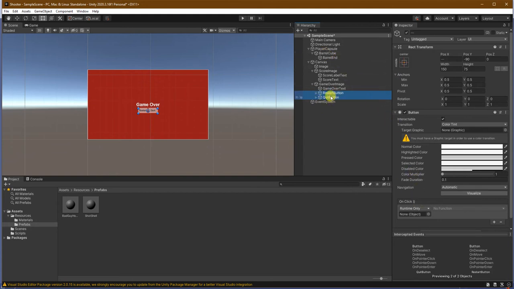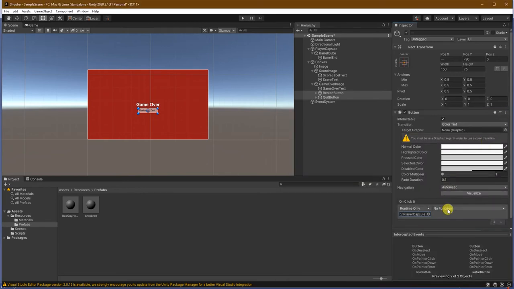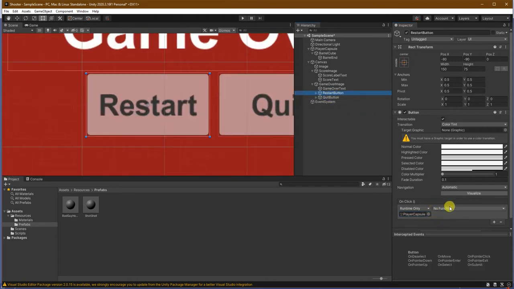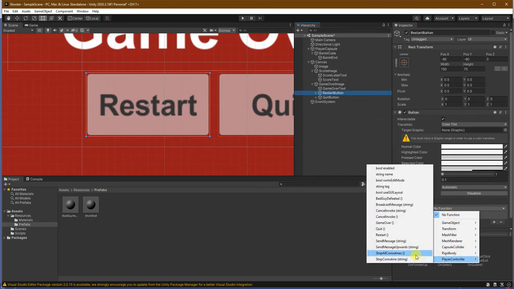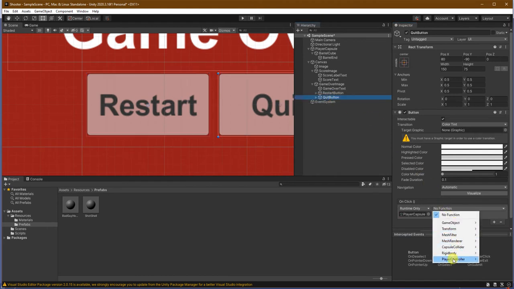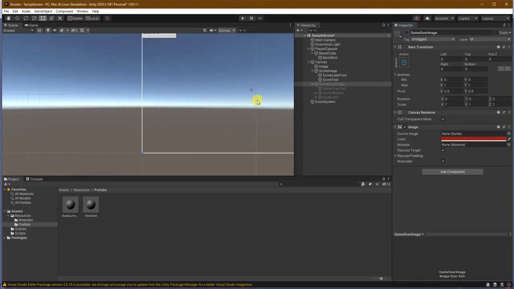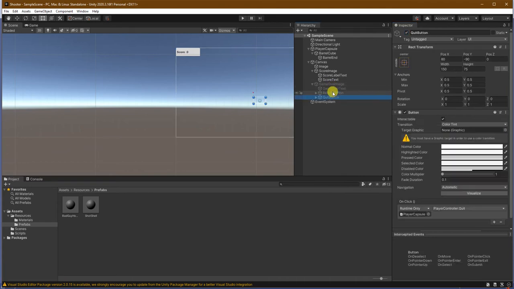So let's click on both our restart and quit button and drag the player capsule onto it. You can also click here and select one of the objects, but that's a bit complicated. Then let's go to function. Oh, we actually want to do this separately. So restart button, function, player controller, and restart. Quit button, player controller, quit. Then we want to turn off the game over image. We want to save the game and double check that we have nothing else missing.